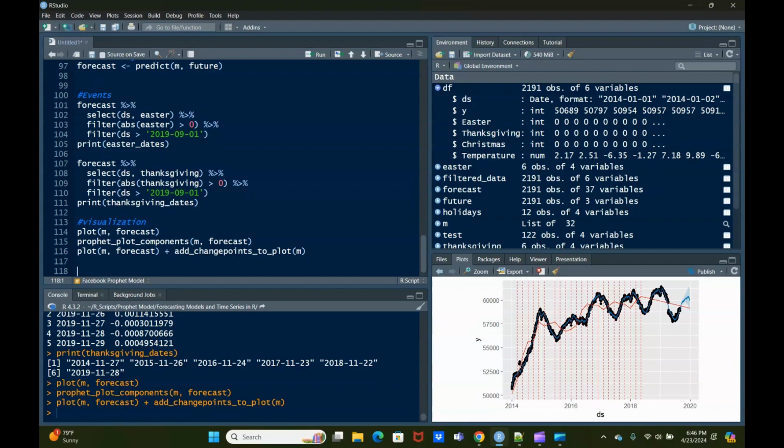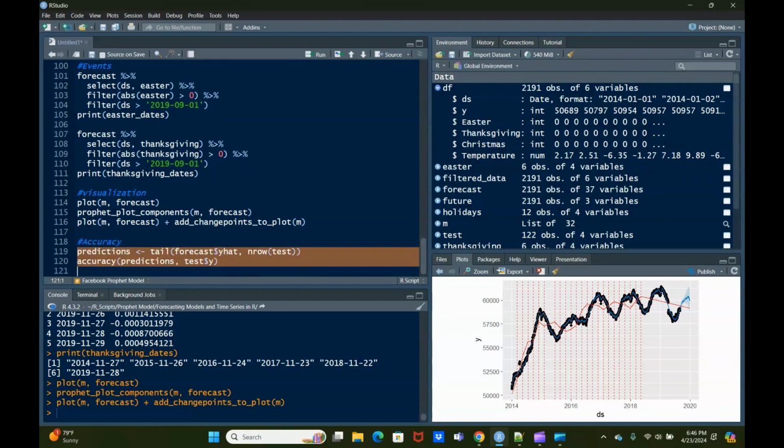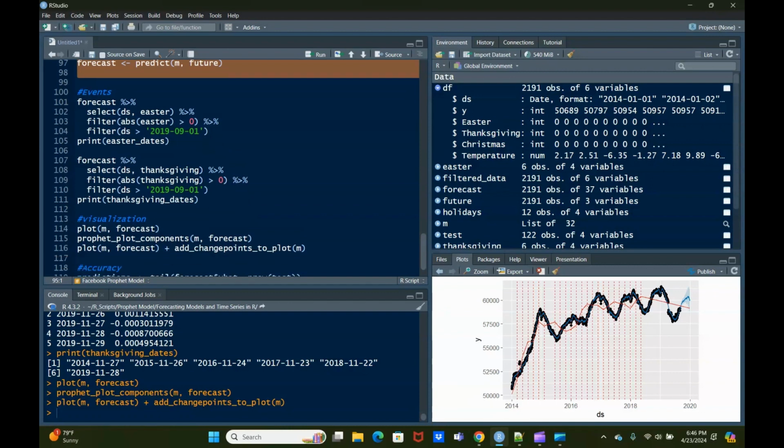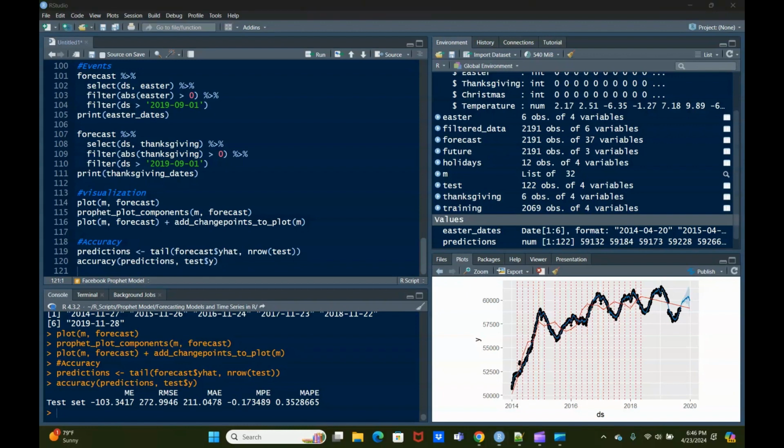The last thing we want to do is measure the accuracy. For this, we want to isolate our predictions in the test set and compare this to what actually happened in the testing data. In the console window, we see our accuracy statistics where we have a very low MAPE of 0.35%. MAPE stands for mean absolute percentage error and is a good way to judge model accuracy.